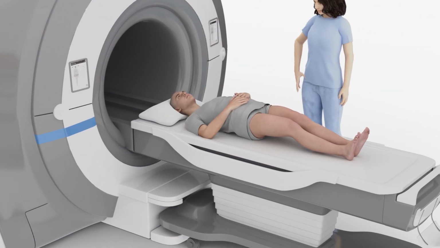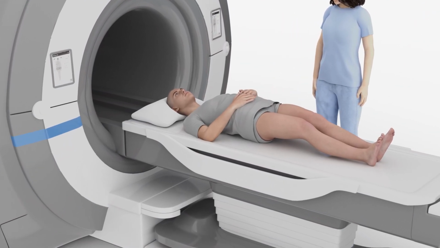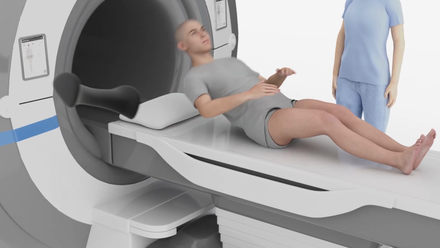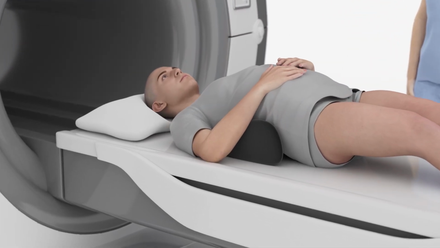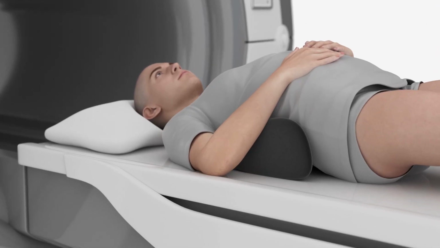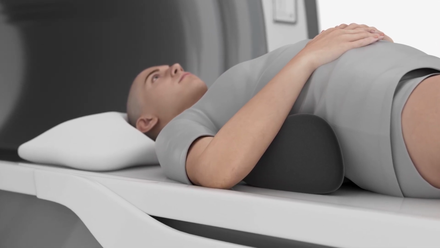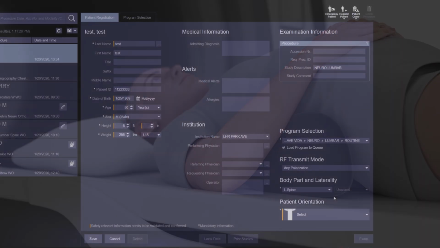Position the patient in the MR scanner as you would when examining a lumbar spine. Use a wedge pillow to help stabilize the patient if needed. The laser should be marked about 1 inch above the patient's iliac crest or hip bone.